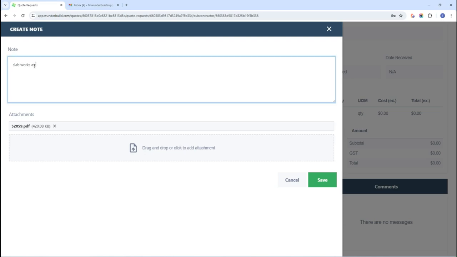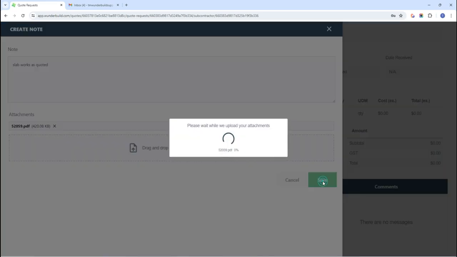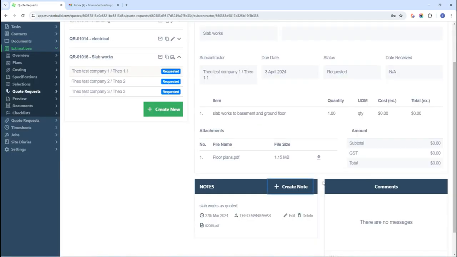Slab works as quoted. Yeah, so make whatever notes that you want to note down there related to the quote, and then just hit save. And you can see then that it's captured the note here, and it's saved that as a PDF here, which you can click on and view that information.